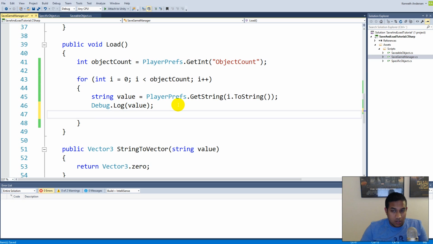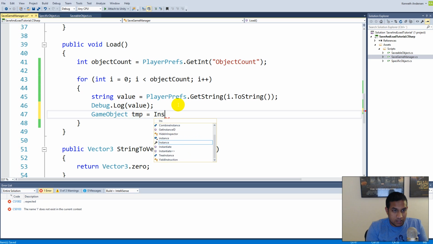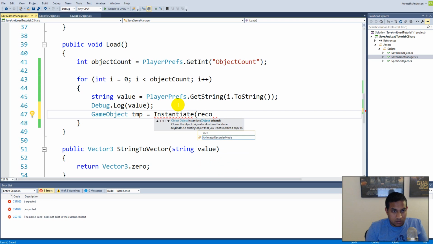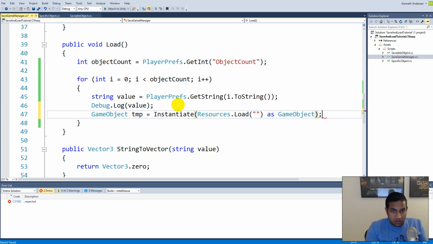and then we'll move on to be able to distinguish between the different objects, right? So first of all, we will have to make a game object and call it TMP, and it's equal to instantiate Resources.Load, and in here inside the apostrophe GameObject, inside the quotation marks, we will have to write the name of the prefab to load. Right now we can't distinguish between the prefabs, so you'll just have to pick one of them you just created.